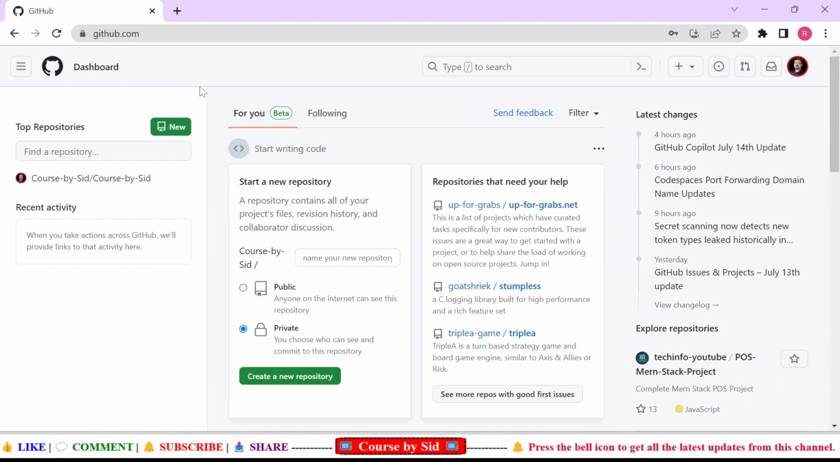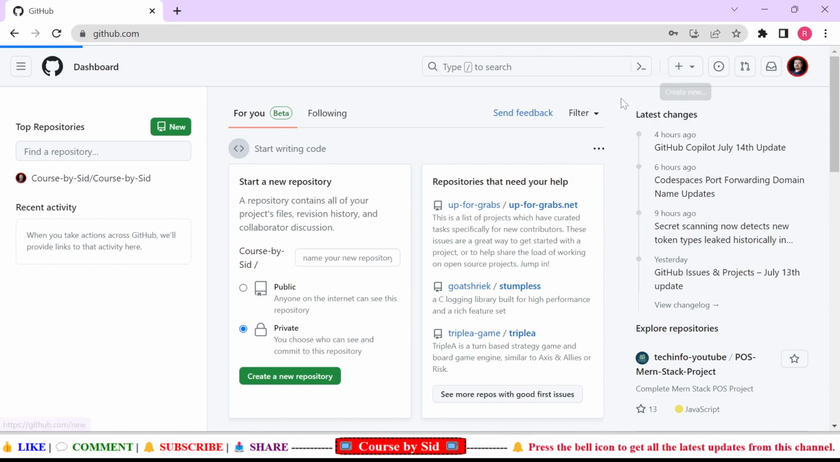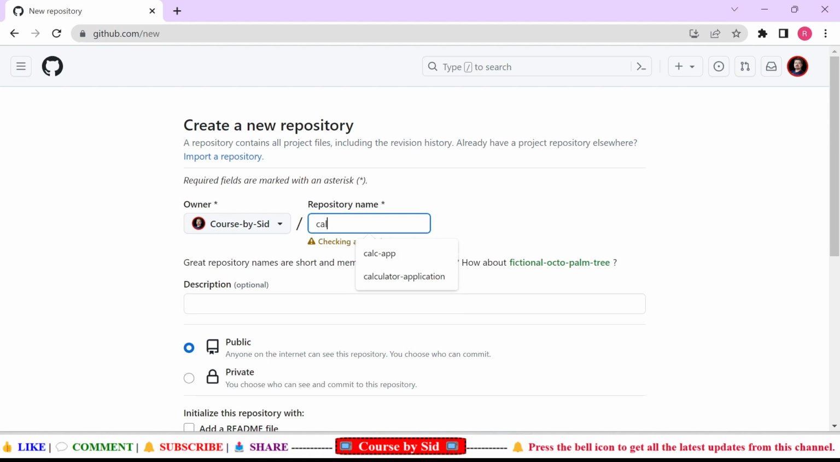Once you create your account on github.com, you will be redirected to this page, and over here you have to select this plus button to create a new repository. So I'm clicking it here, and then I'll click on new repository. Then I need to give the repository name. I'm giving calc-app. Let me see if it's available or not. Okay, yeah, calc-app is available. So our repository name is available.